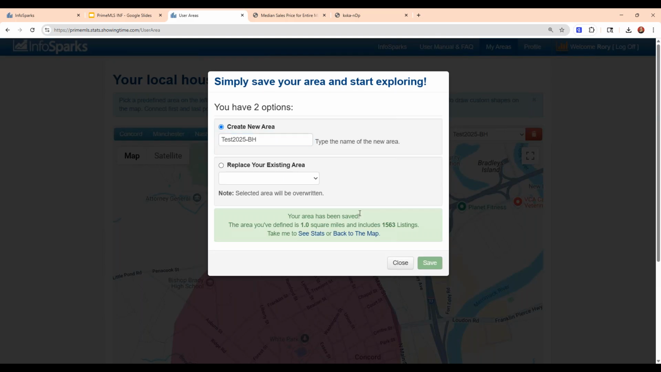Again, some people like to use this for areas like subdivisions. Some people like to combine multiple areas. Maybe you want to combine two separate cities or zip codes together. You can do that. And once you have, it's going to populate this green box, let you know how large it is, that square mileage in that area, and how many listings are there.